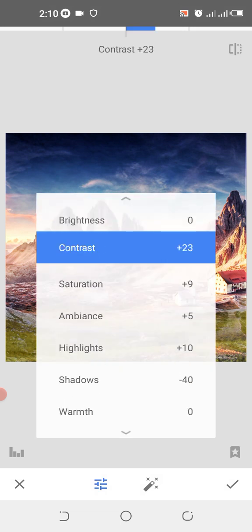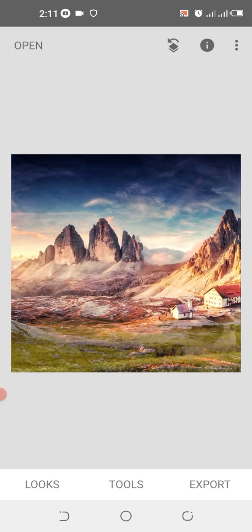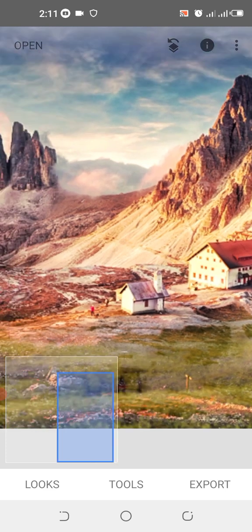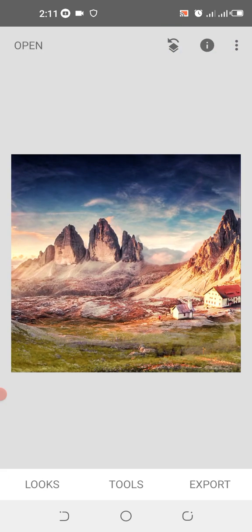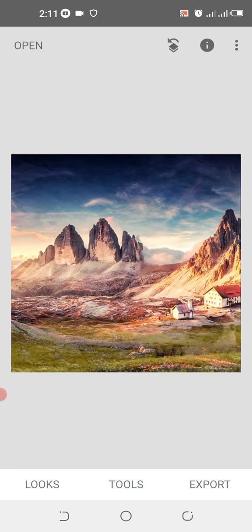Should we change the warmth? Alright, so this is what I'm having now. Does it look real? Yeah, I think it does. The reason I added those effects was just for it to blend with my image. Alright, so that's all for this particular tutorial. You'll see in the next video.